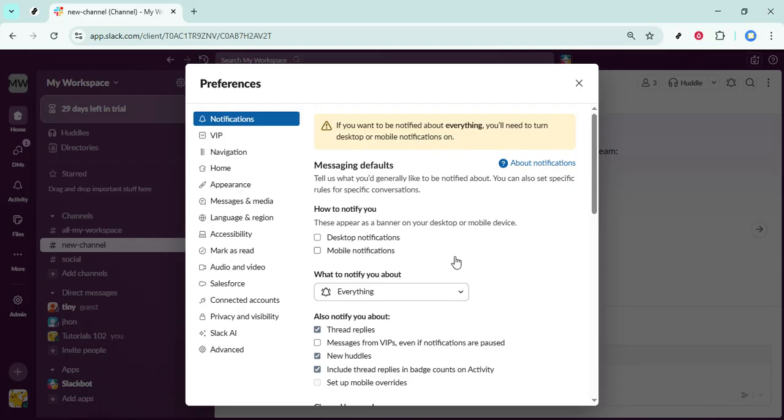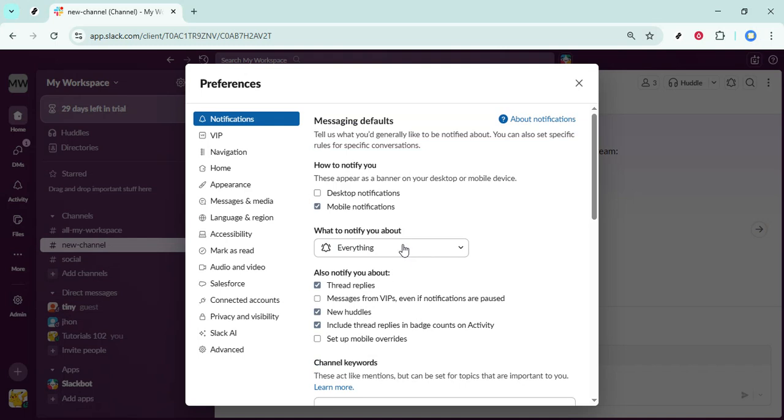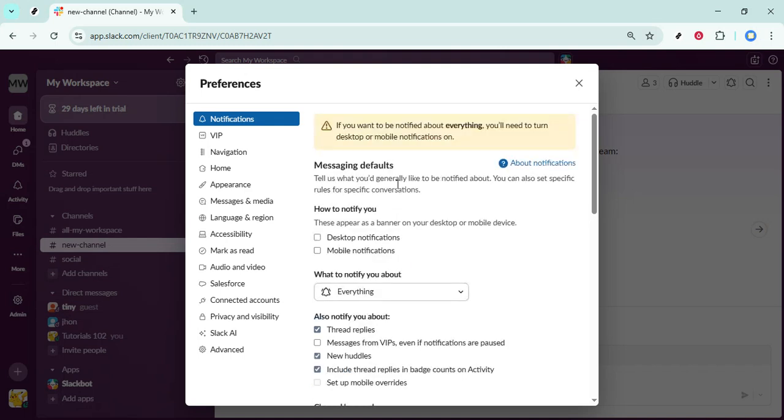Right below that, disable mobile notifications as well. Turning this off stops Slack from sending push notifications to your phone or tablet. Messages will still arrive and be waiting for you when you open the app, but your device won't buzz or light up for Slack alerts. That's all you need to do.